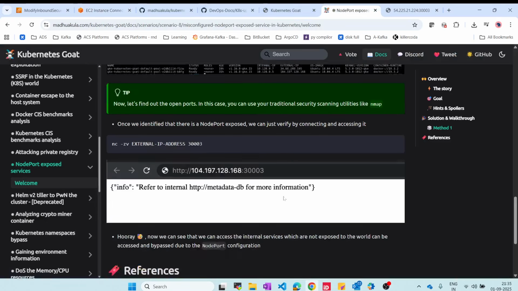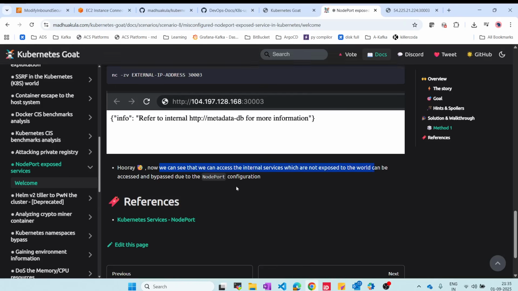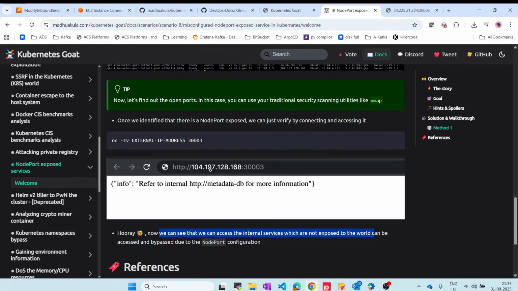So what exactly are they trying to do? Now we can see that you're able to access internal services which are exposed to the world. Normally, once we identify a port is exposed, we can just verify by connecting and accessing it. We have tried accessing it, it is working. So in case you are to check, there is no need of this one.